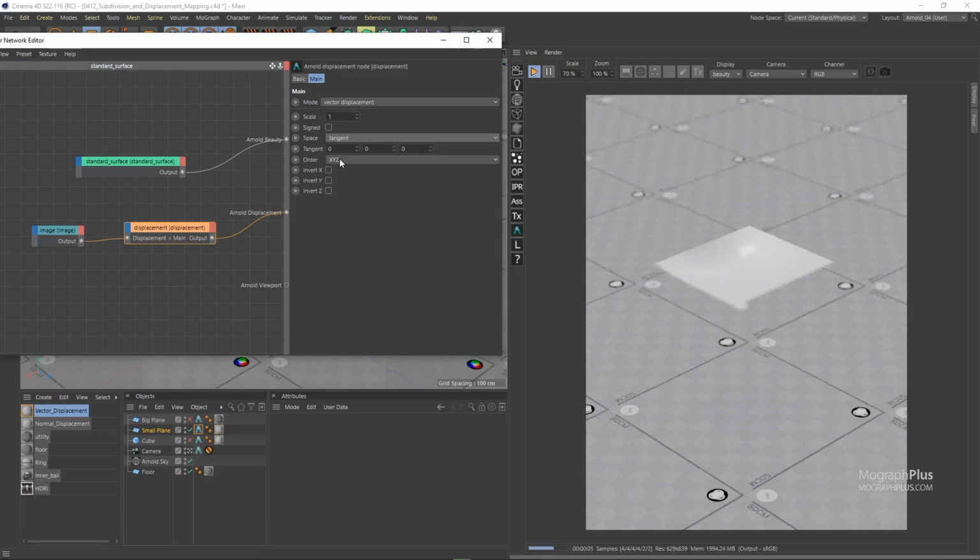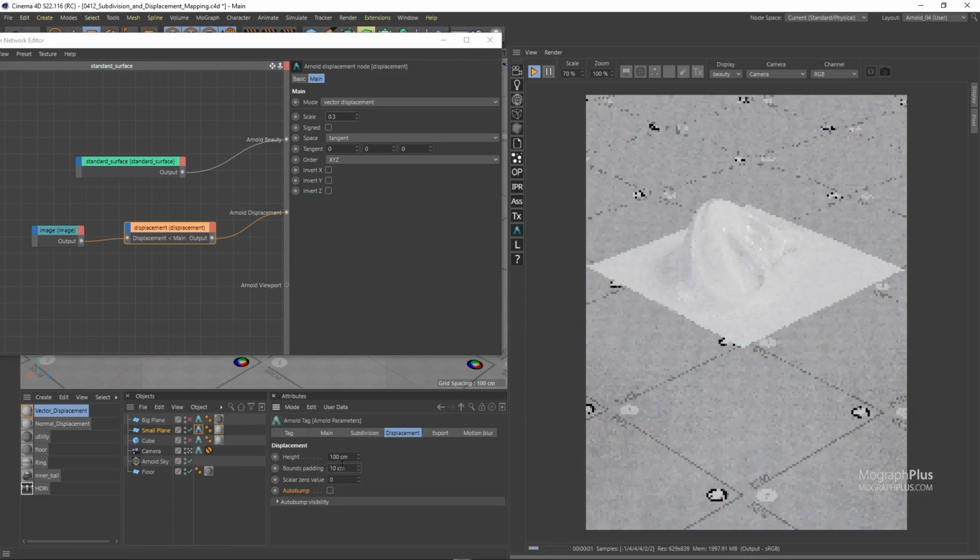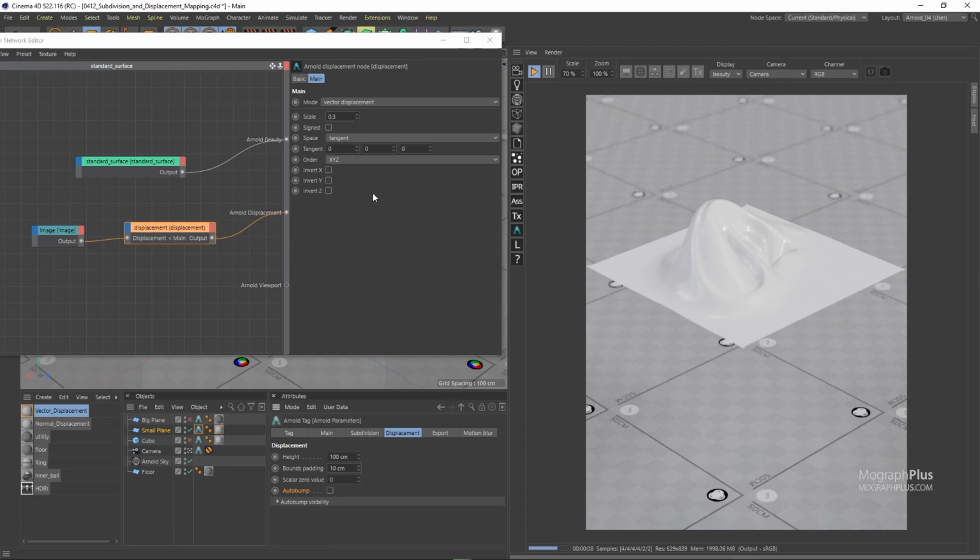The order should be X, Y, Z, and reduce the scale to something like 0.3. Scale here controls the amount of displacement mapping, obviously. Also select the Arnold parameters tag, and under displacement, change the padding to 10-20 centimeters. Now, as you can see, we have a perfect ear geometry in our scene.